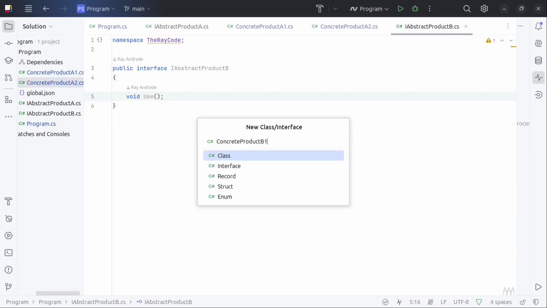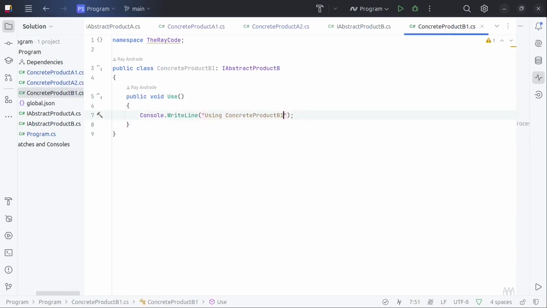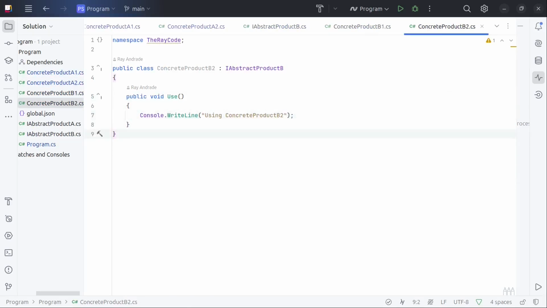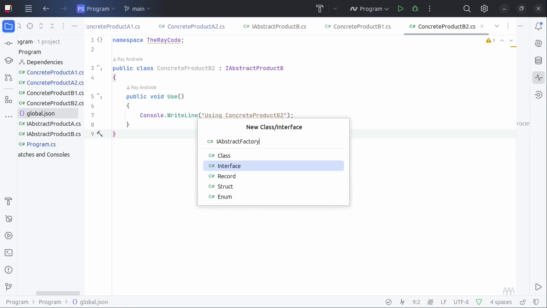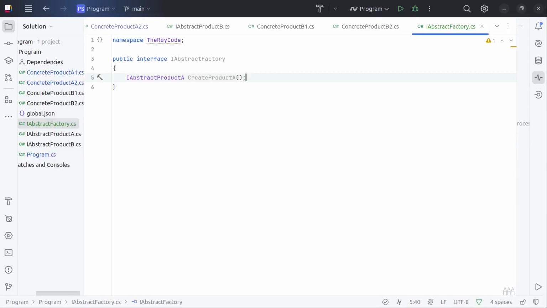So we create a concrete product in similar fashion and return the string using concrete product B1. We do the same thing with a concrete B2 object. Now let's create our Abstract Factory interface. We will require the use of this interface to be able to return a create product A object of Abstract Product A type. We do the same for a concrete product B type.